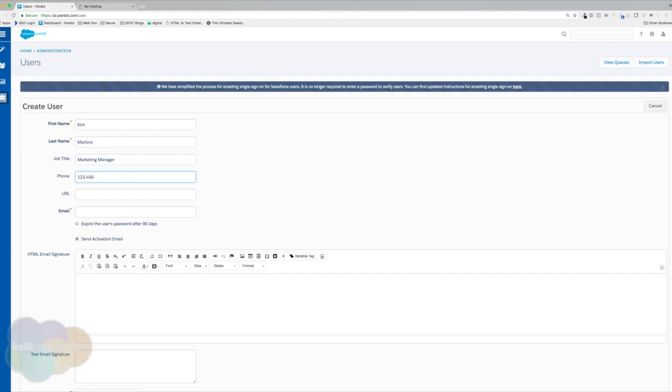So I'm going to go ahead and get the rest of the phone number set up. We are going to pull in the URL of our website. So we'll say kellymetter.com. And then the email will be kim@kellymetter.com. For security purposes, we can expire the user's password after 90 days. They'll have to come in and create a new password every 90 days. Really up to you if you want to use this. For now, I'm going to keep it unchecked.